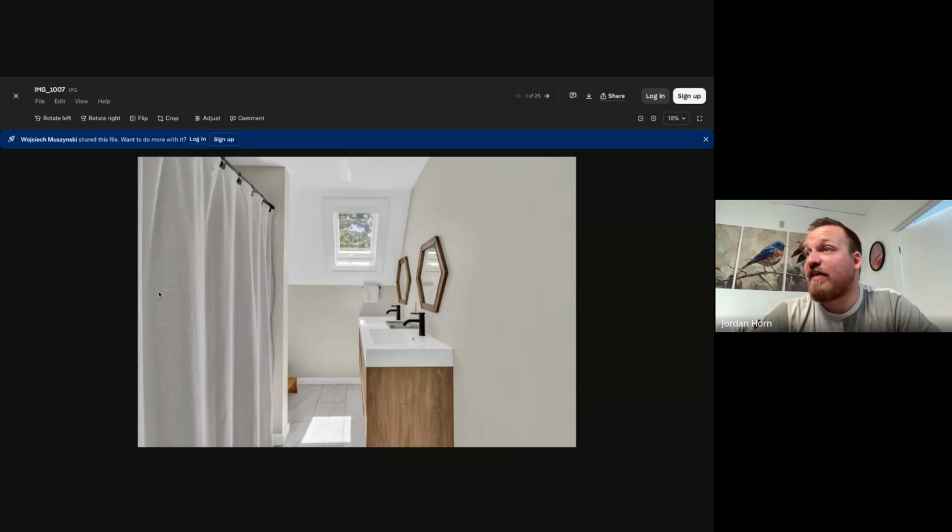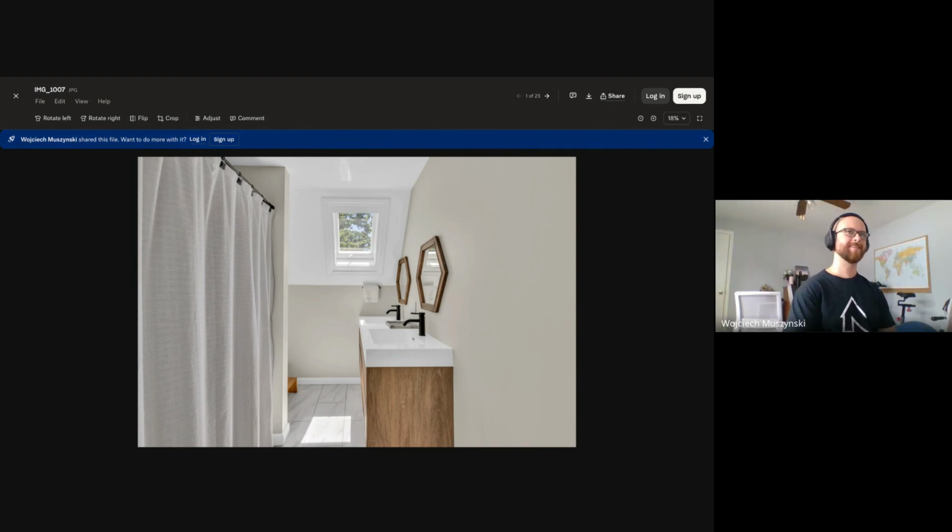For these, I usually would just open this unless there was a ton of stuff in the shower. I would open it to where, I'm just guessing, the shower head was right here. Generally it looks better if you pull these open, because if it's closed it looks like you're hiding something. That can be a little bit weird.